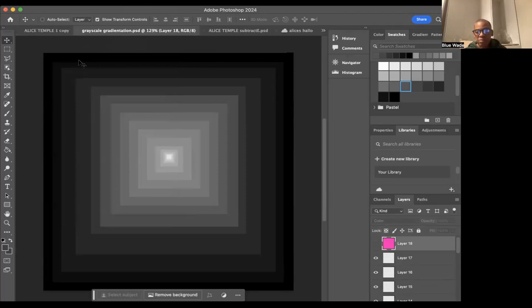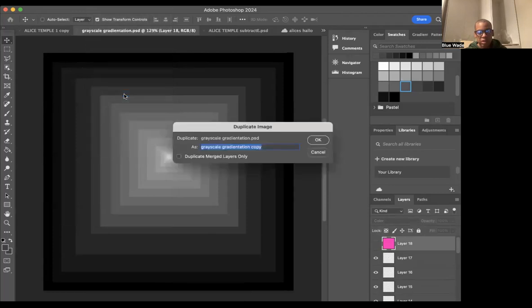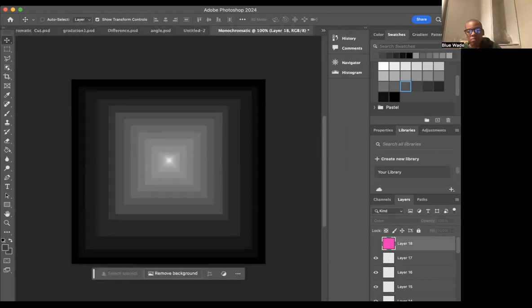The next thing that I'm going to do is actually duplicate this, which is under image in the menus, and I'm going to click duplicate because this one is going to be monochromatic. Now, you may recall that monochromatic is just one color. You really don't need black and whites and grays to do monochromatic. Monochromatic means mono, one, chromatic, color.